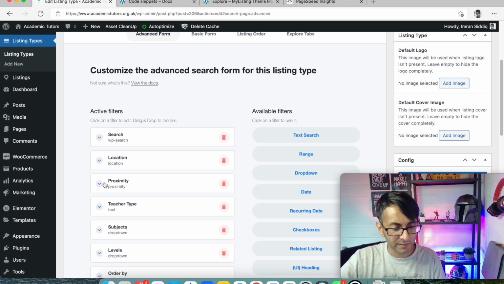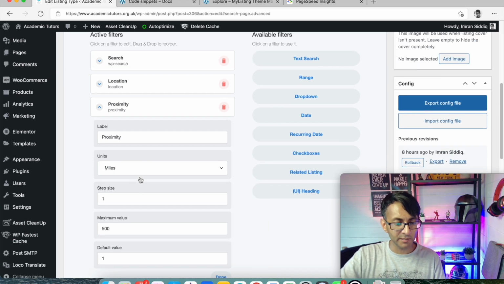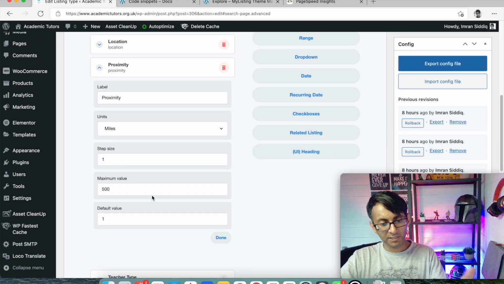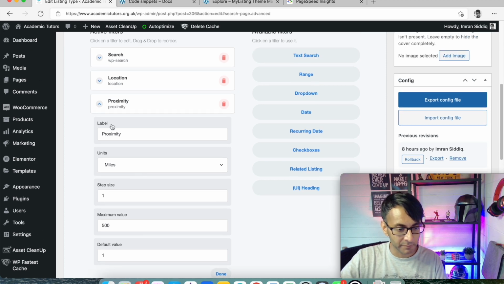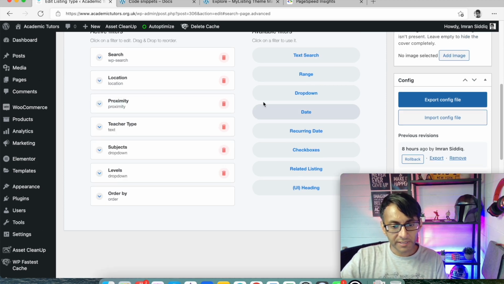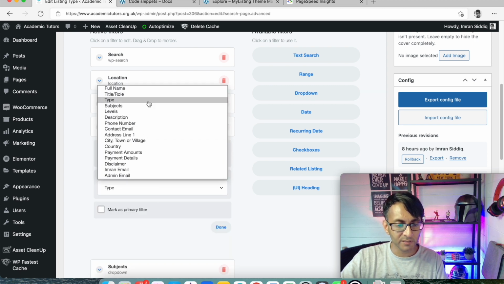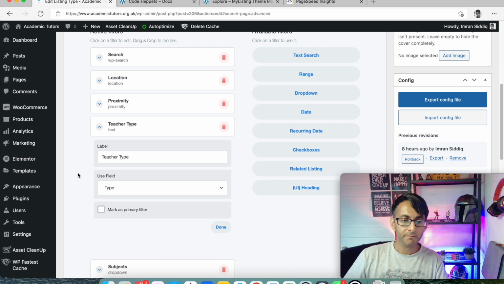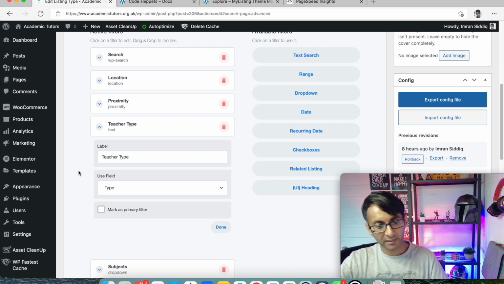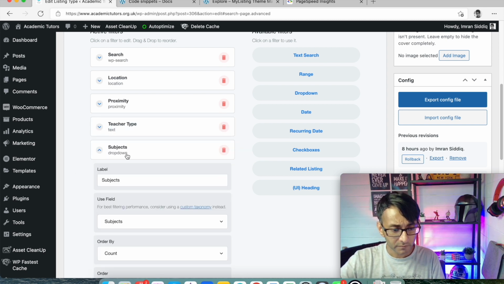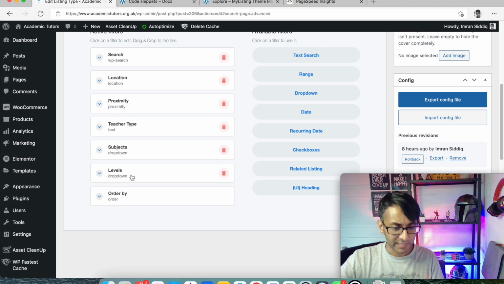Again, you can add that one. And in proximity, we said show it in miles. What are the unit sizes and the maximum minimum value? We then added in a text search. Click that, and when you click it, we then said we want this field here, the type field. So this is now where they can pick a teacher. We have the subjects, the levels and the order by.